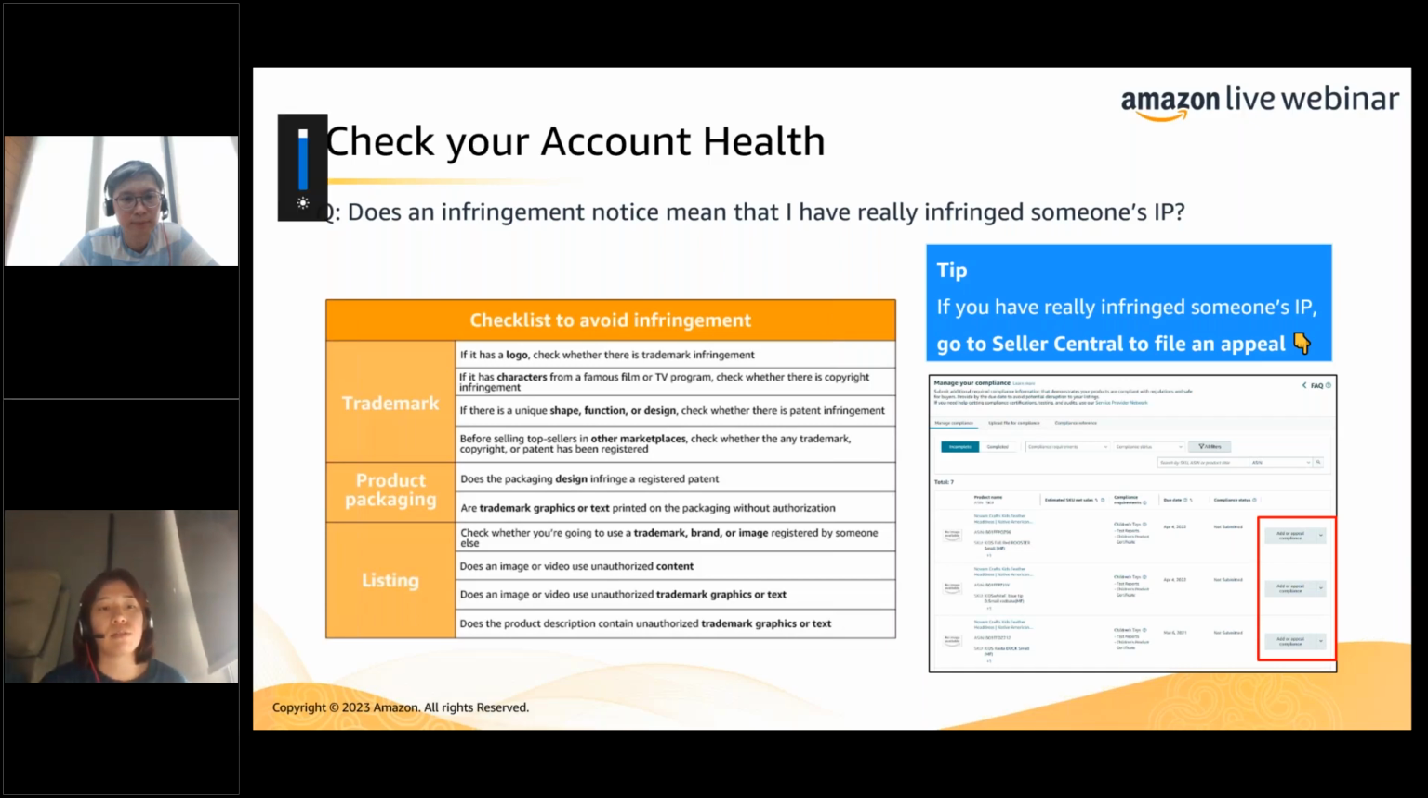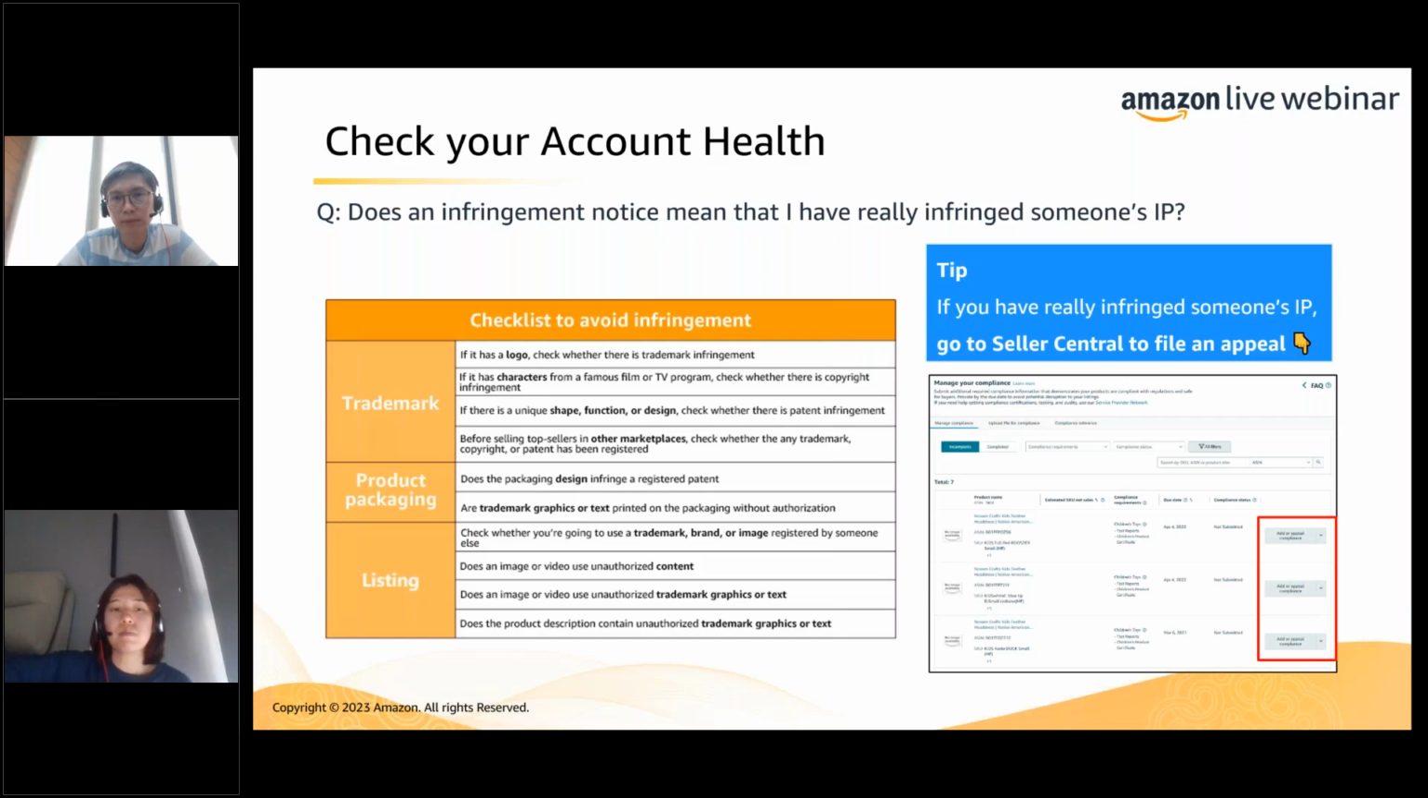Also, does the packaging design infringe a registered patent for product packaging per se? And also, is there trademark graphics or text printed on the packaging without authorization? Do have this checklist as well, right? Always make sure that you are checking with your partner or the brand owner. For listing wise, check if you're going to use a trademark brand or image registered by somebody else. Very, very important.